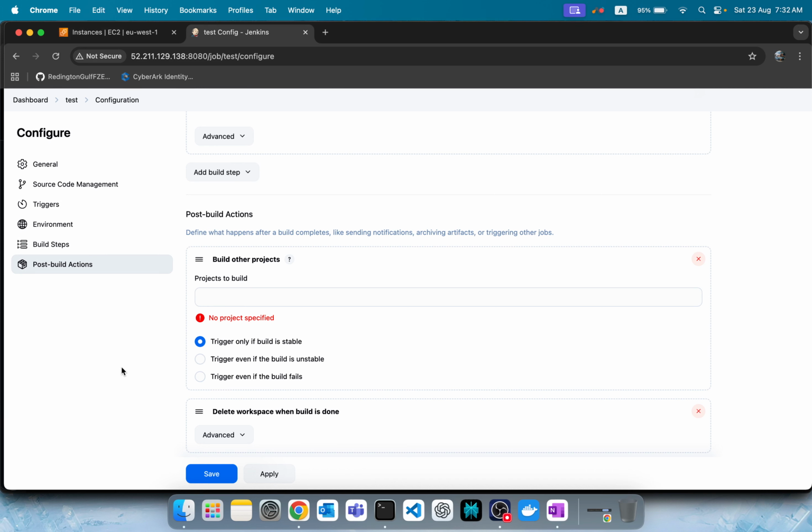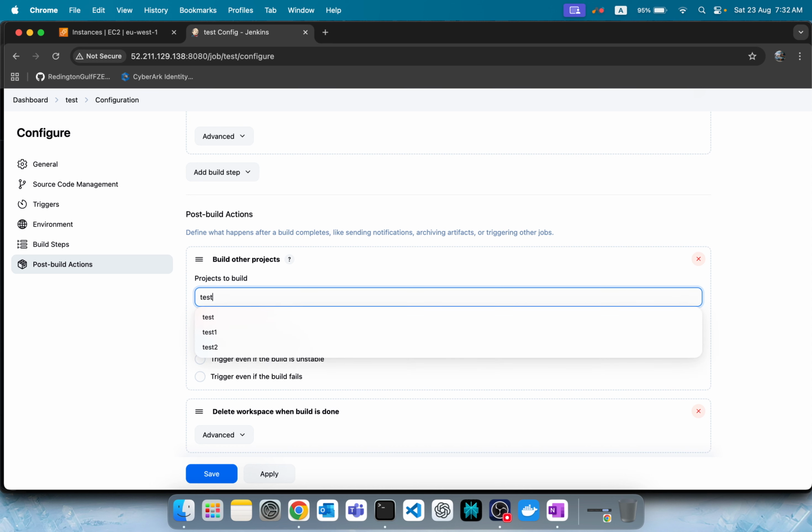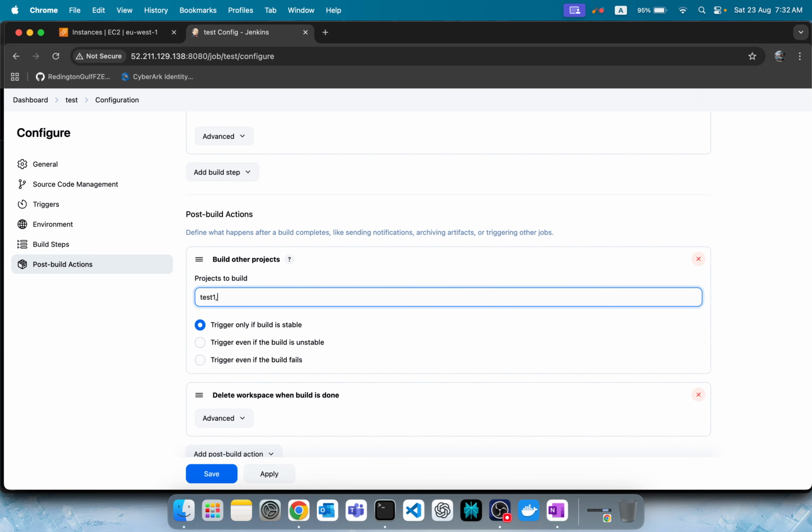So this setting is in post build, right? It means once the current build is done, it will execute it after. That's why it is the downstream option. Remove the comma and everything. So once the test job is successful, it will automatically trigger the test one job. If the test one job wants to trigger, it should happen after the test. That's how we link it.